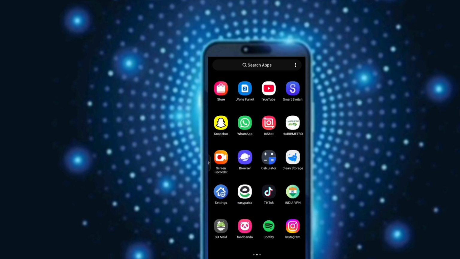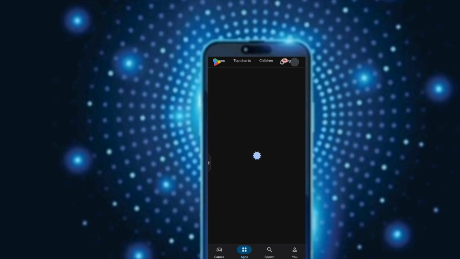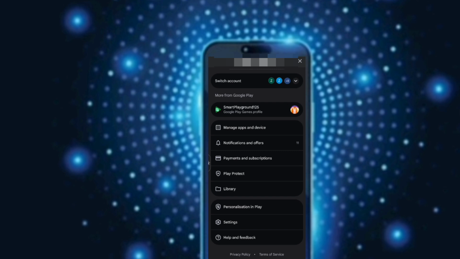Now let's begin. First, open the Google Play Store on your phone. Then tap on the profile icon. After that, click on Manage Google Account.